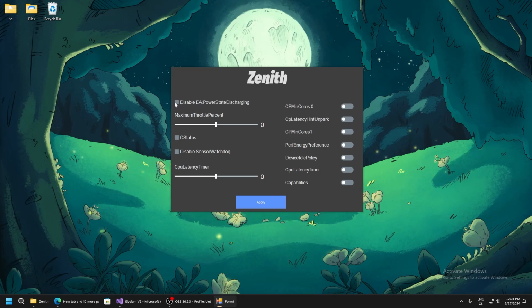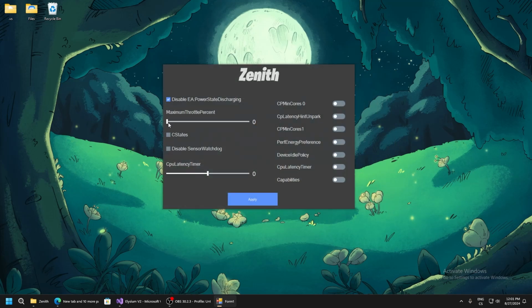Here we will start with disable EA power state discharging. This is a power saving feature, so definitely disable. Just tick it here. Maximum throttle percent: we don't want throttling, so we will set it to 0, because if you set it to 100, your PC can have throttling, so definitely use 0.